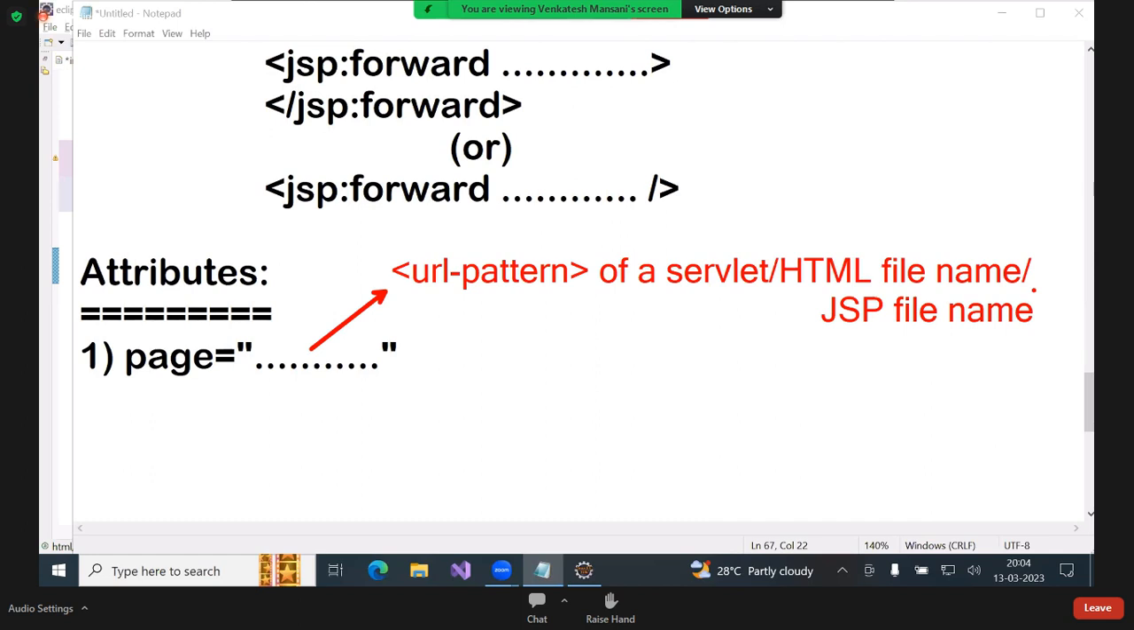Like you studied already, forwarding. Does it support servlet, HTML, JSP? It supports them. Servlet to servlet possible, servlet to HTML possible, servlet to JSP possible. Like that only, JSP to servlet, JSP to HTML, JSP to JSP possible. Will forwarding work between 2 different servers? No. Forwarding works within the server only. But redirecting between 2 different servers is also possible.